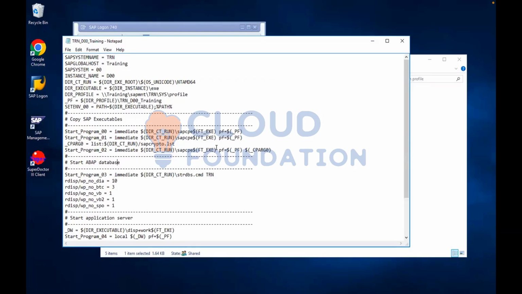When we start, it is going to call this program SAPCPE. SAPCPE is going to call another program, startdbs.cmd. It is starting the database. Then it is going to start the dispatcher. It is going to start the work process. So this is the detailed information on how the system is going to start.